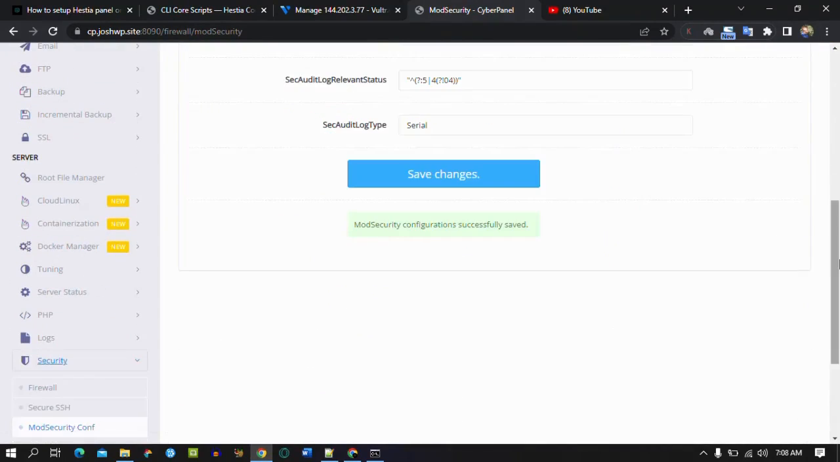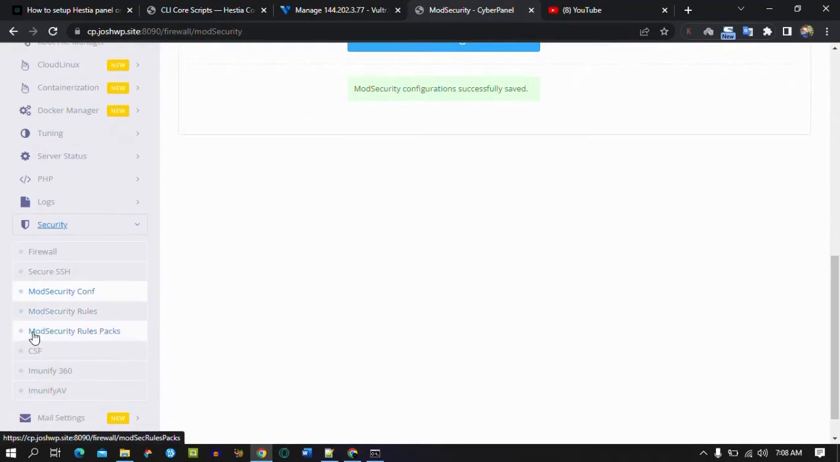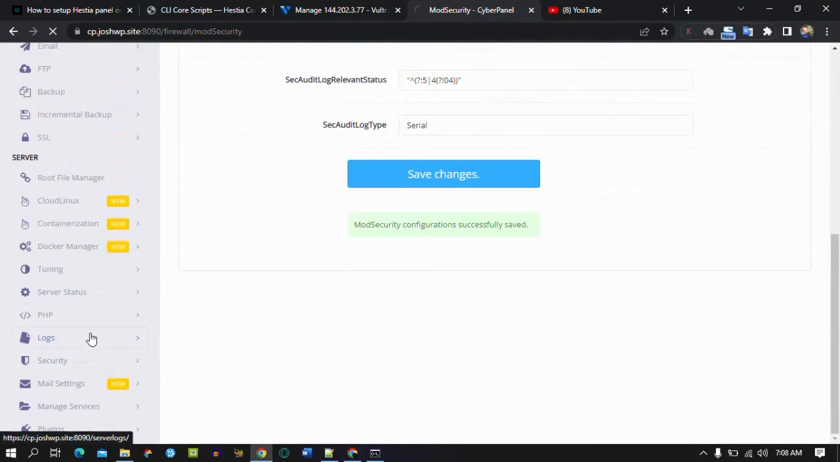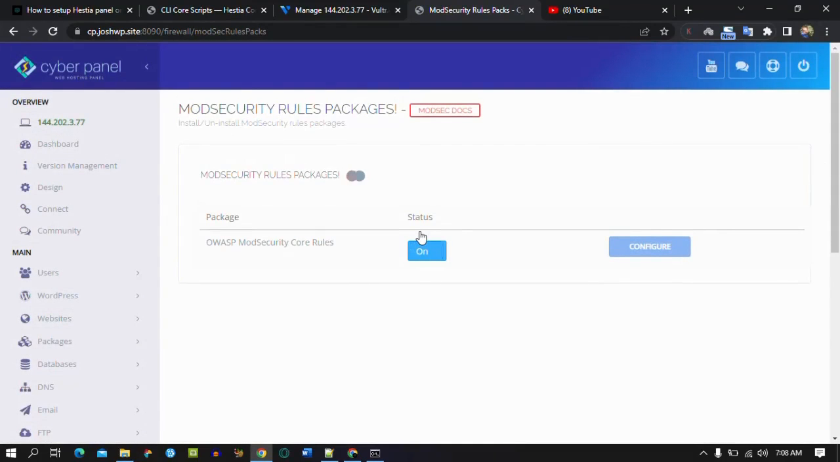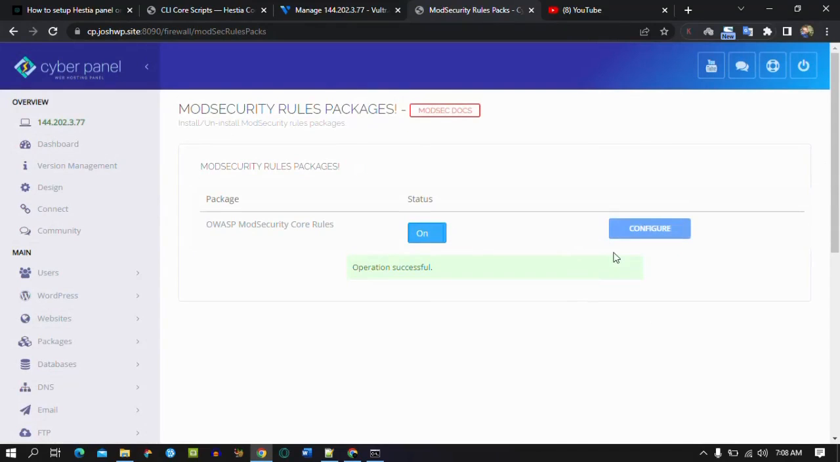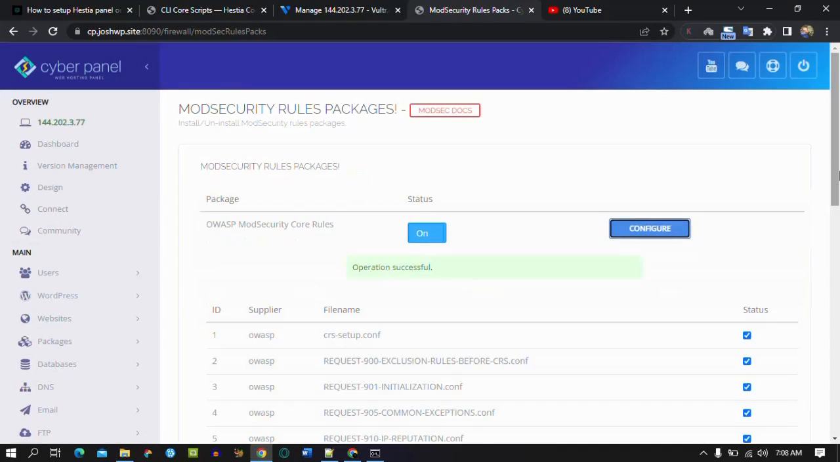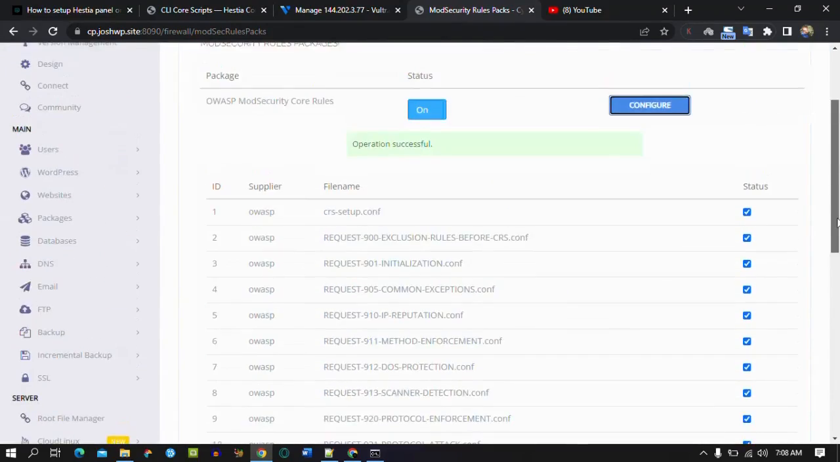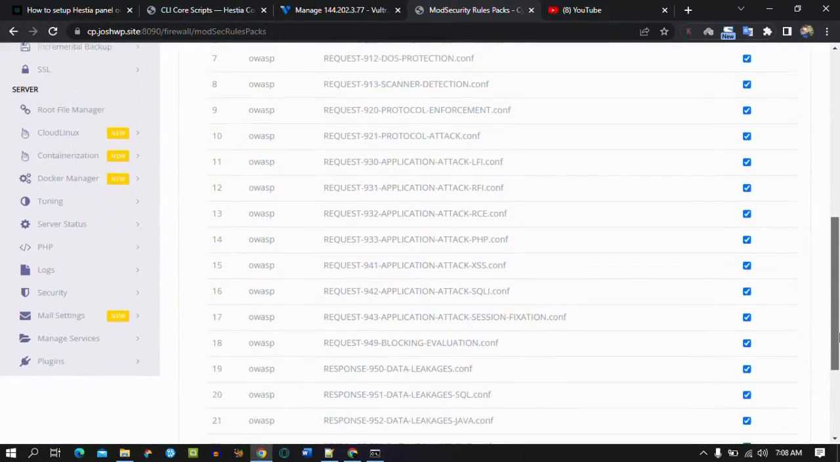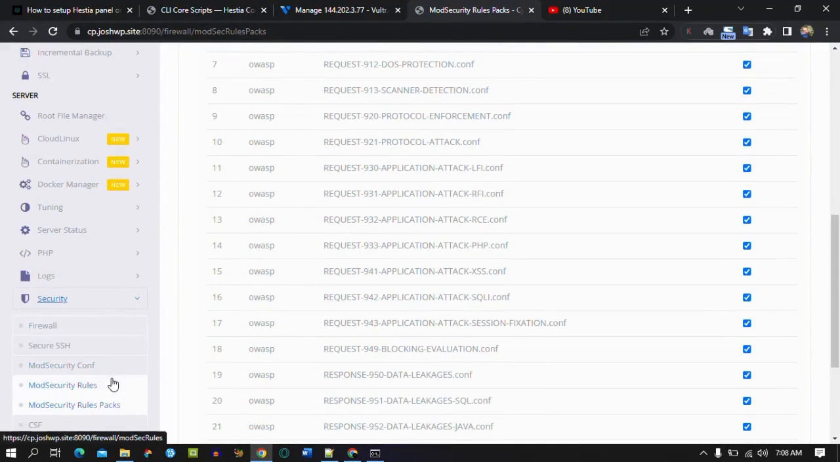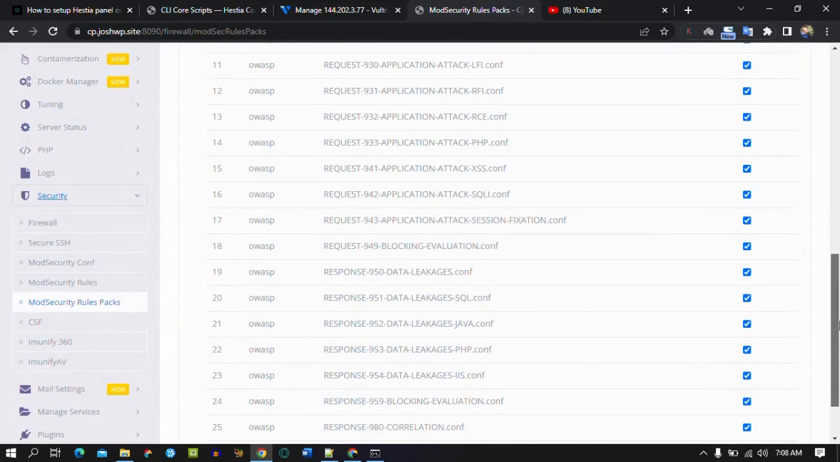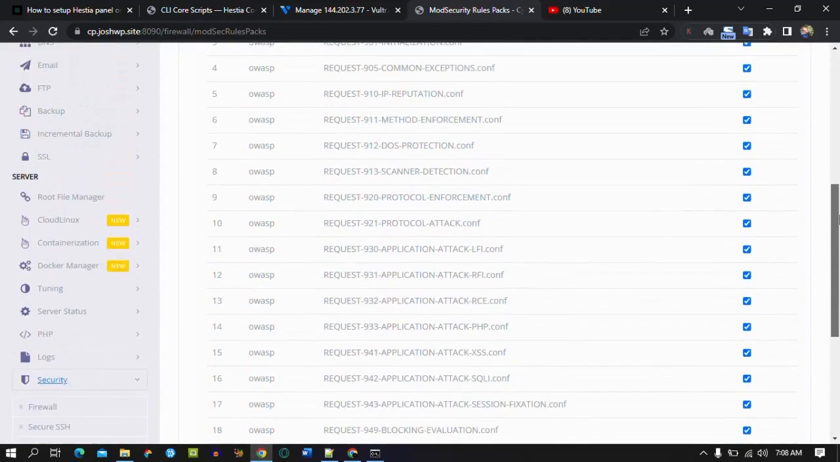That's amazing. Let's go back to security. We want to go to mod security rule packs. Okay, mod security rule packs, click on, turn it on. That's good. And then click on the configurations, and you can see all the configurations are okay. I think all the security are now done. Maybe let's see if there's something else. Imunify. You can run Imunify. This is just for scanning your website when you want to scan them.